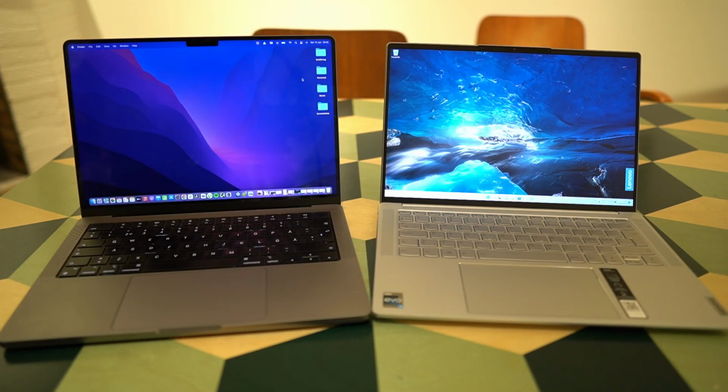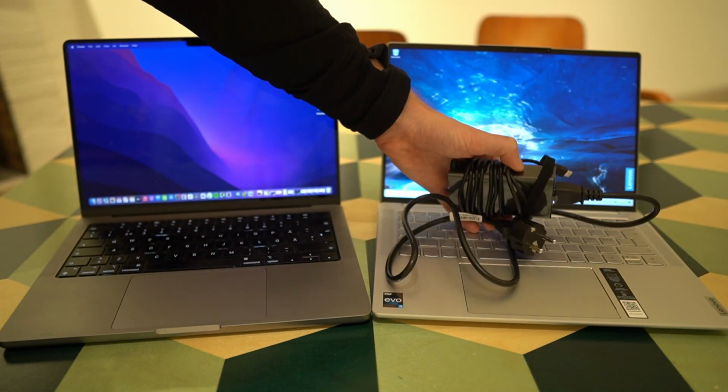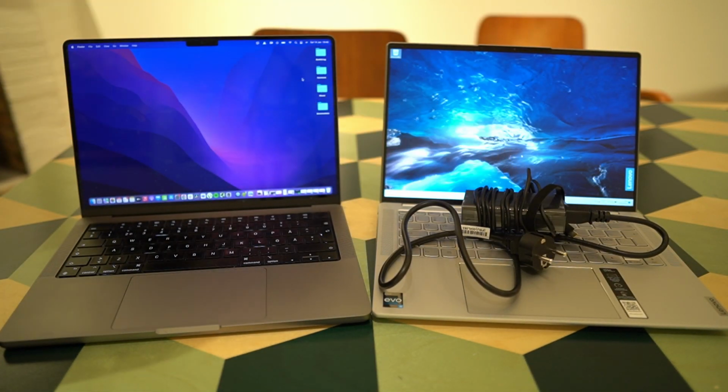Both devices come with really solid USB-C charging bricks. To the Lenovo, you have this really nice 100-watt USB-C charger with a long enough cable to really use it for most occasions you can want to use it for.